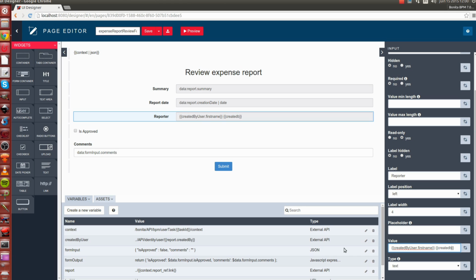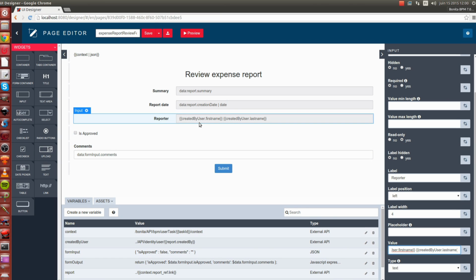I will put a space in the middle, and I will add the second attribute, the last name, created by user.lastName. This will concatenate both of these two attributes with a space in the middle and create a combined value. Alright, so we're done with the header of the report itself.